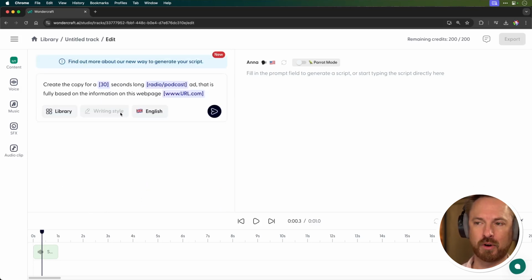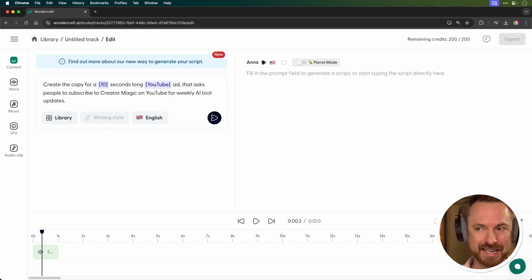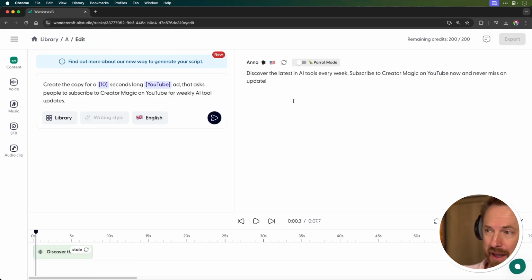I'm going to use this prompt, and I customized it a bit, asking for a 10-second YouTube ad that asks people to subscribe to Creator Magic for weekly AI tool updates. Pretty cool stuff. It's going to be in English, which is fine, and I can just click generate script, and away it'll start working on this side, generating the copy. Look at that. There it is.